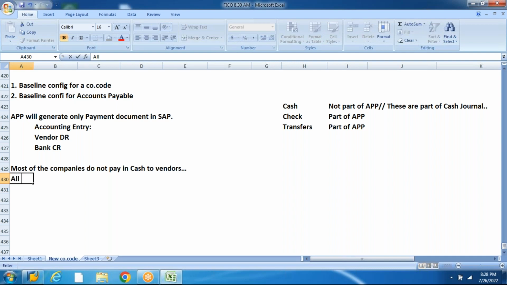Yes, sir. So all the companies will pay to vendors using bank. Right? All the companies will pay to vendors using bank. When we say all the companies pay to vendors using bank, it indicates they will directly issue the payments from the bank account. Whose bank account? The company's bank account. So they will issue the payment from the company's bank account.